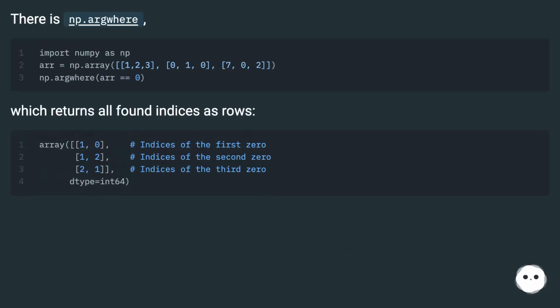There is np.argwhere, which returns all found indices as rows.